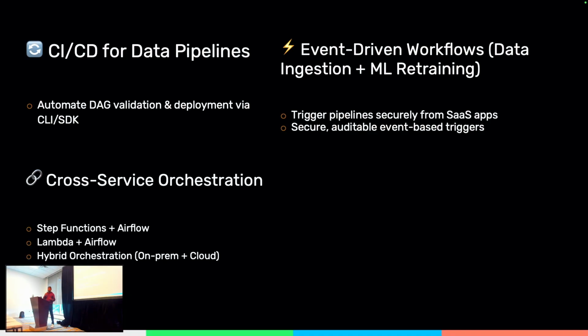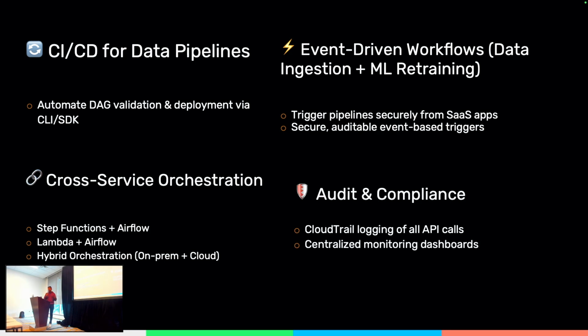And cross-service orchestration. So now you can have this power of having Step Functions triggering Airflow DAGs. You can have Lambda triggering DAGs very seamlessly with the IAM integration. You can even have hybrid orchestration with on-prem triggering something on the cloud. And the most important thing is the audit and compliance now, because every API call actually goes through via IAM.